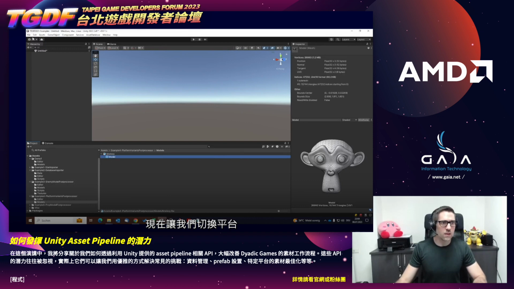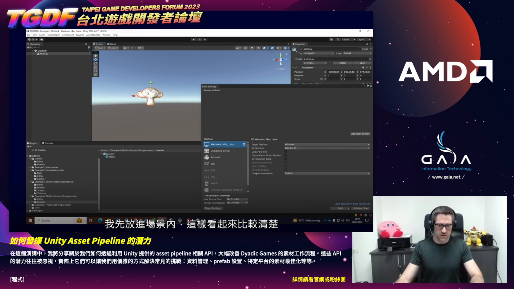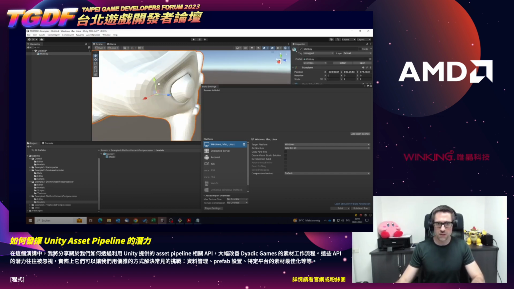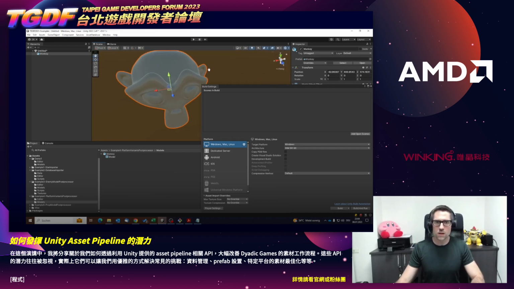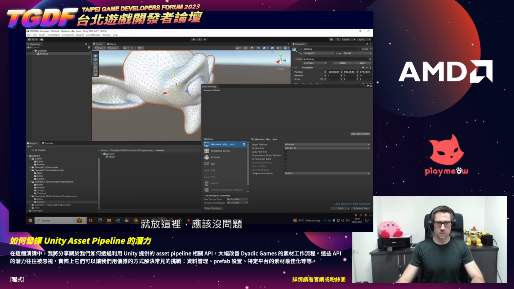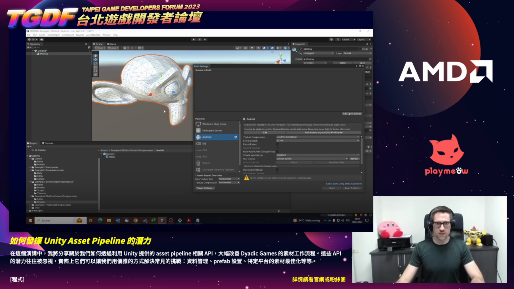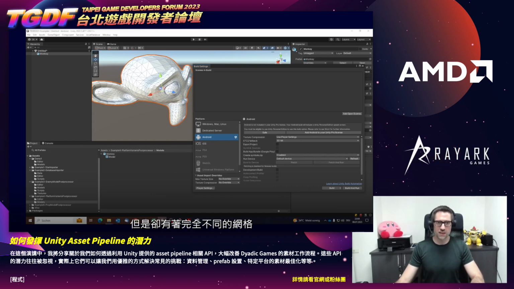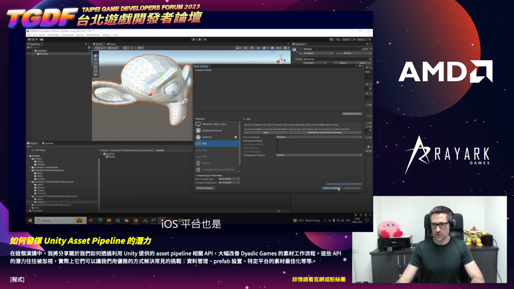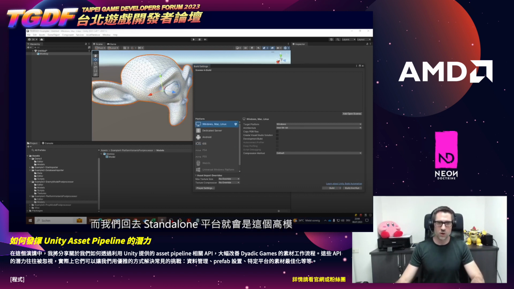Now, let's switch the platform. Maybe let's put it in the scene first so you can see more clearly what's happening over here. And add the selection wire. So yeah, I think over here it's quite good. We're on the standalone platform. Let's switch to Android. And you can see exactly the same game object that we dropped over here now suddenly has a completely different mesh. The same for the iOS platform. It also uses this low or mid poly mesh. And when we go back to the standalone platform, we have the high poly mesh again.